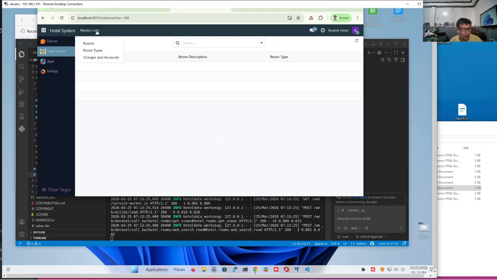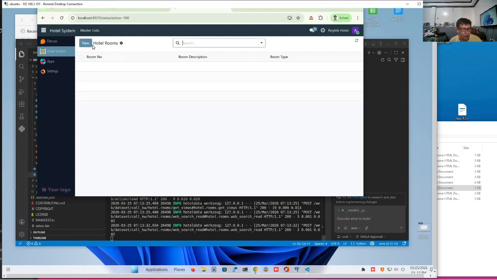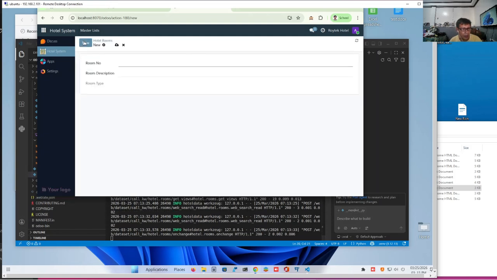Okay, let's look at that. Now we have hotel rooms. Okay, so this is the tree view, and now let's try to add a room. Okay, we'll add a new room. Look at this. Shall we set 101? Okay, and this is a single room in floor 1.